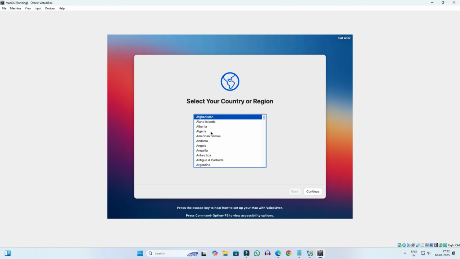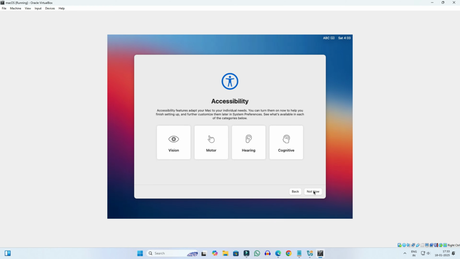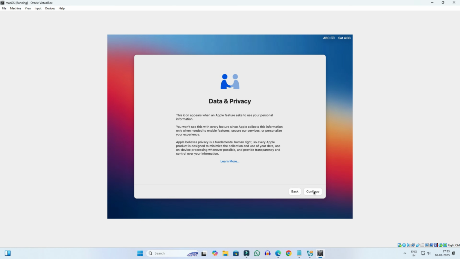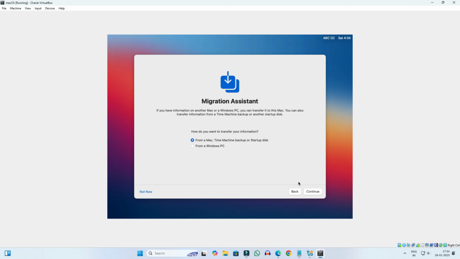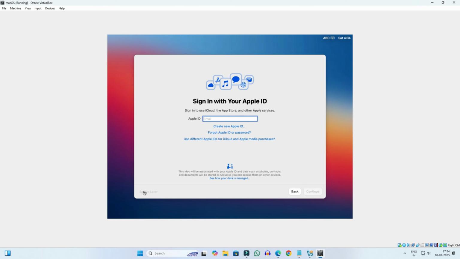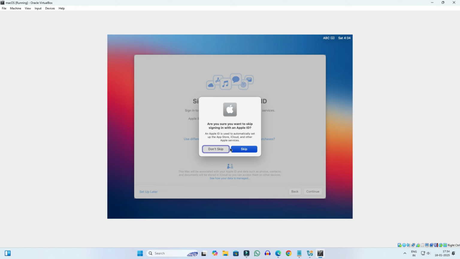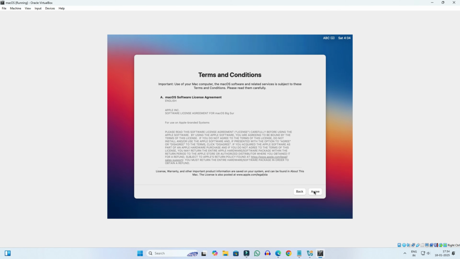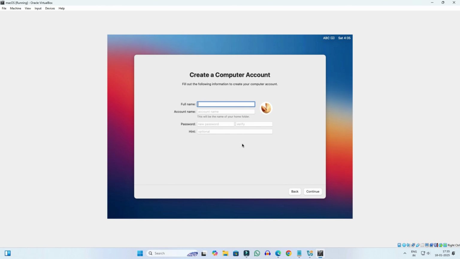After restarting, you have to do some settings here, like you have to select your country and continue. You have to select the language and continue. I am skipping many of the settings here because you can do the basic settings even after installation. If you want to set it up, you can do it here. As it is necessary here, type your username and password. After that, you have to click on the continue button from here.